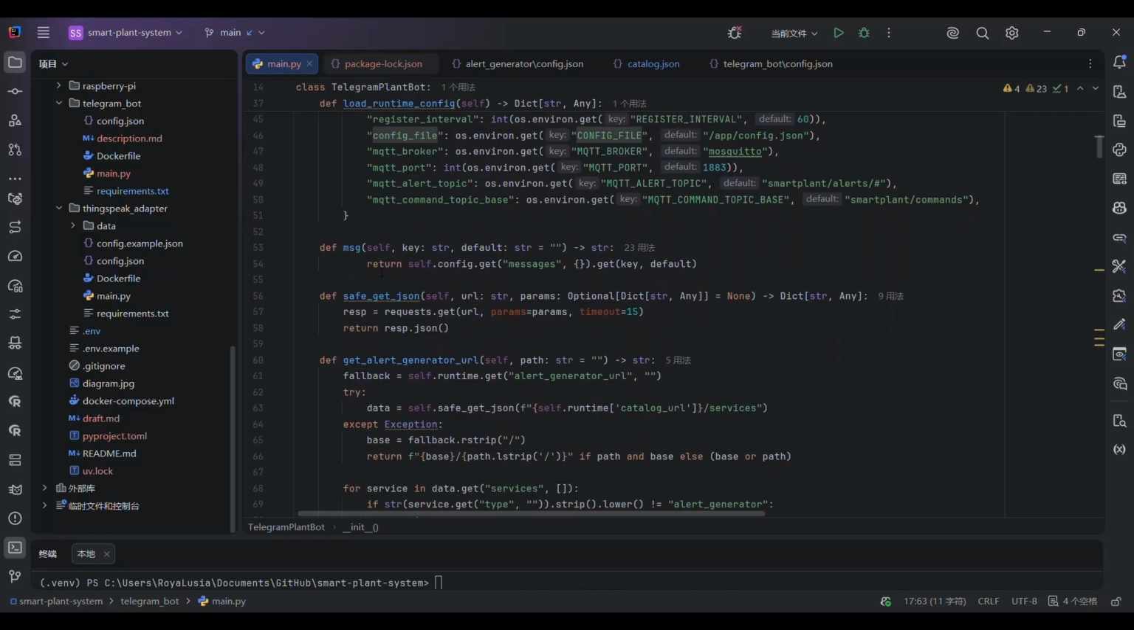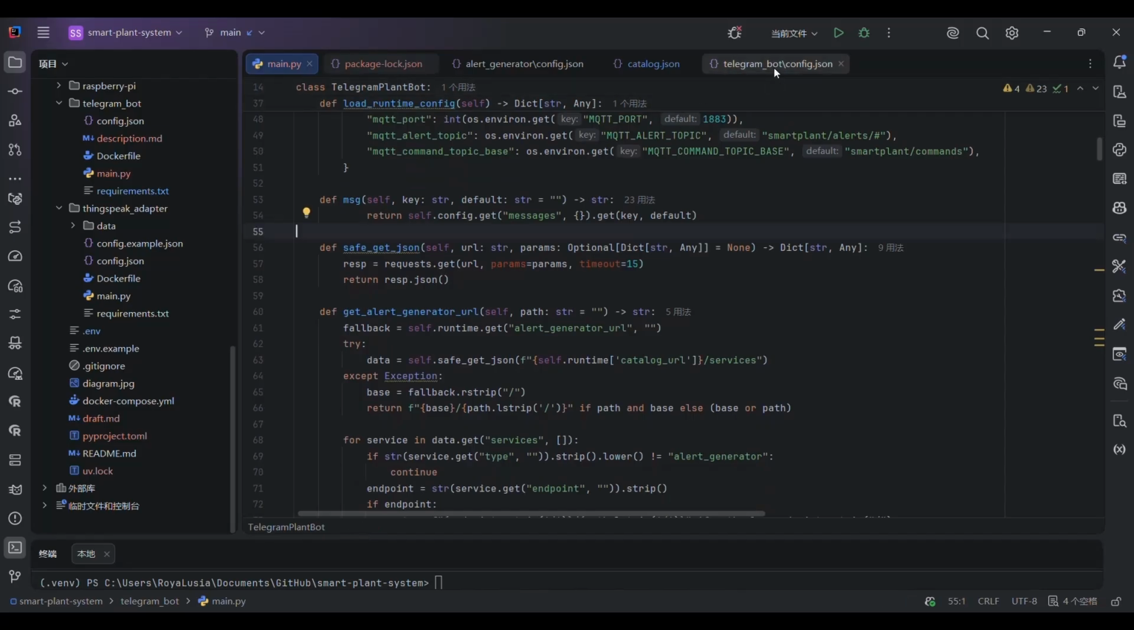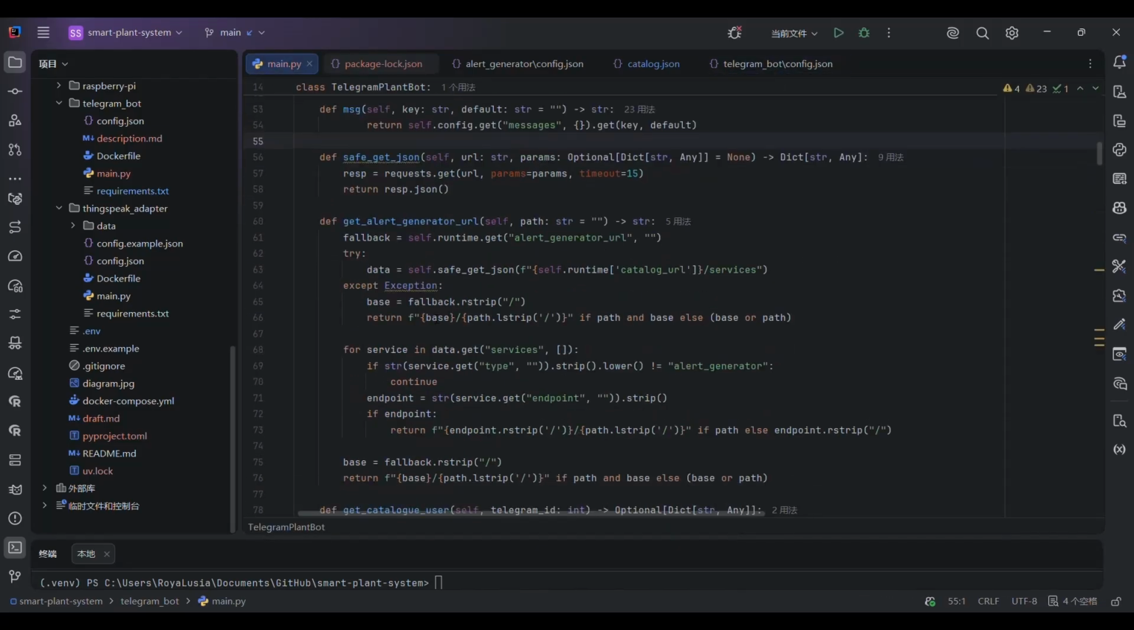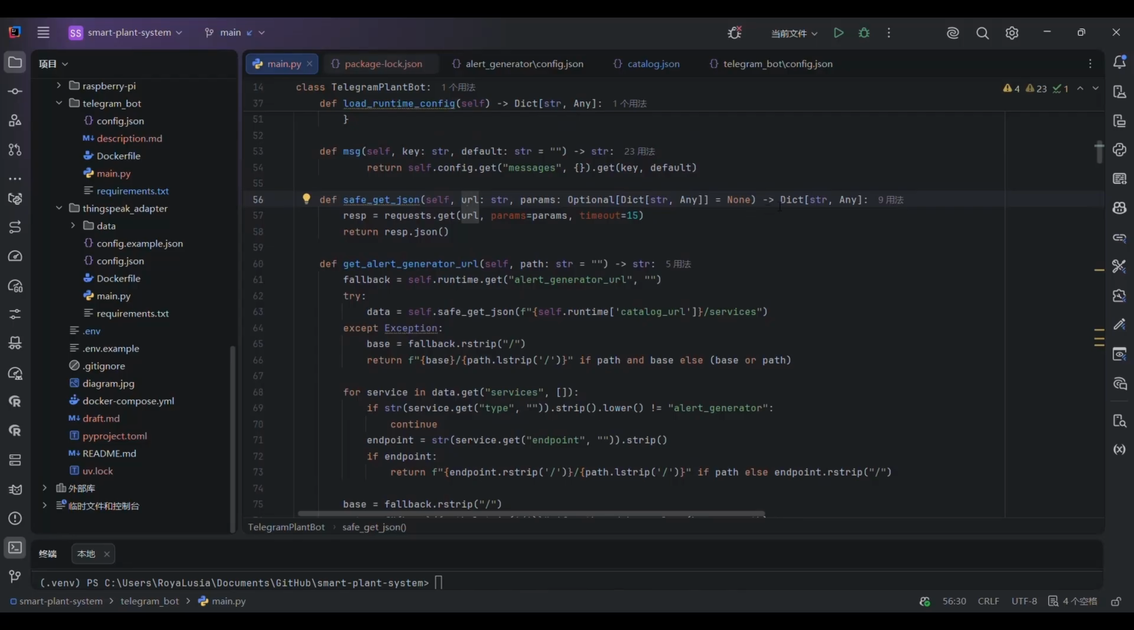The message method reads a specific message from the configuration. And the method safe get JSON is important. It sends a standard HTTP GET request, gets the response JSON file, and turns it into a Python dictionary.